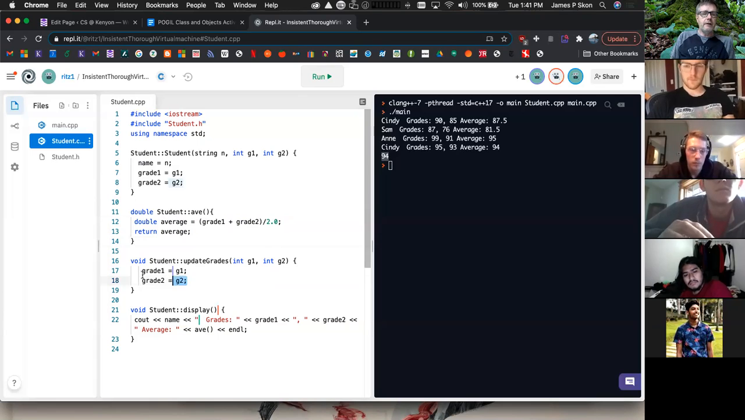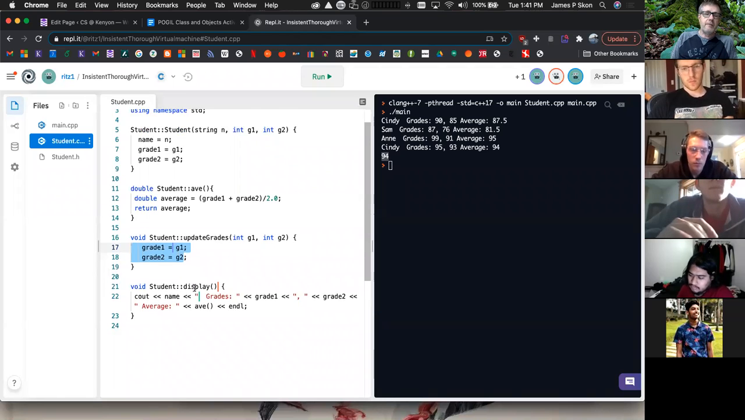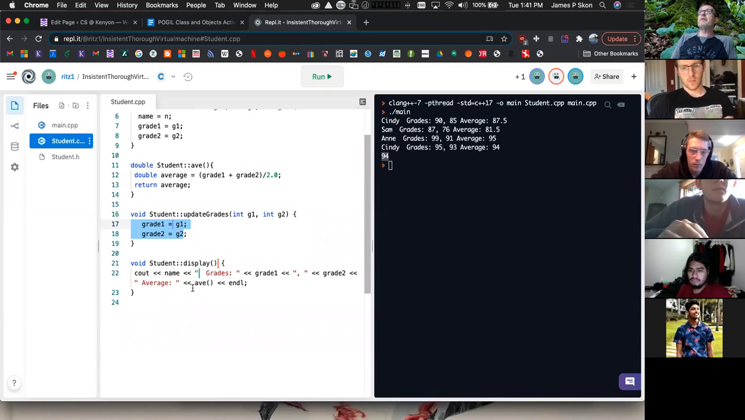Now down here, this looks fairly similar to what we did in the constructor, right? The only difference, update grade is almost like the constructor, except it only copies in the grades, because we're assuming the name stays the same. We could have an update name if somebody decided to change their name, right? Then we could have another function called update name that allows name changes.